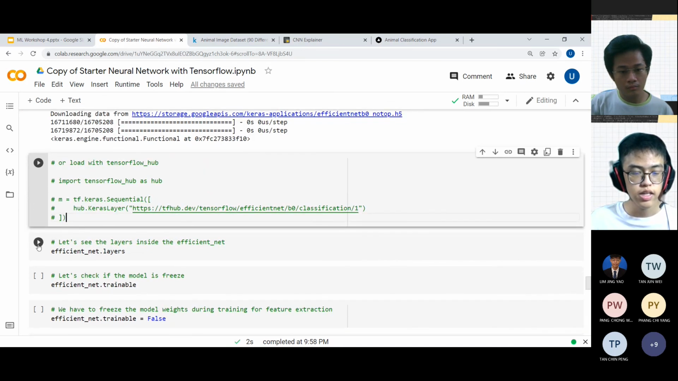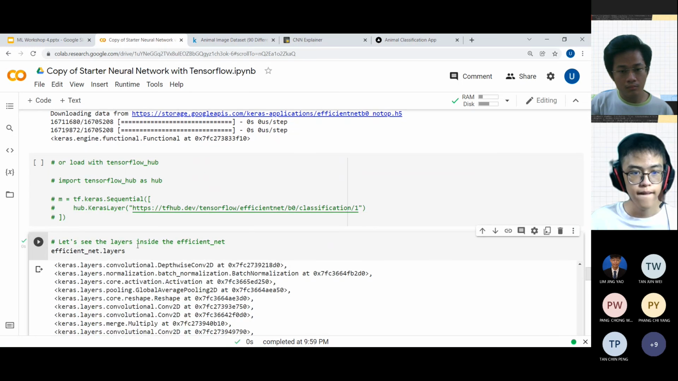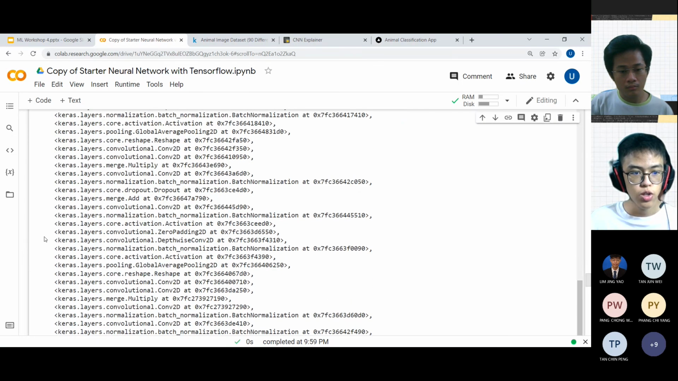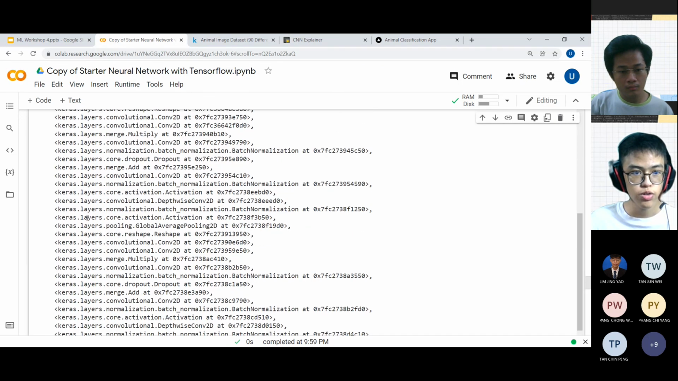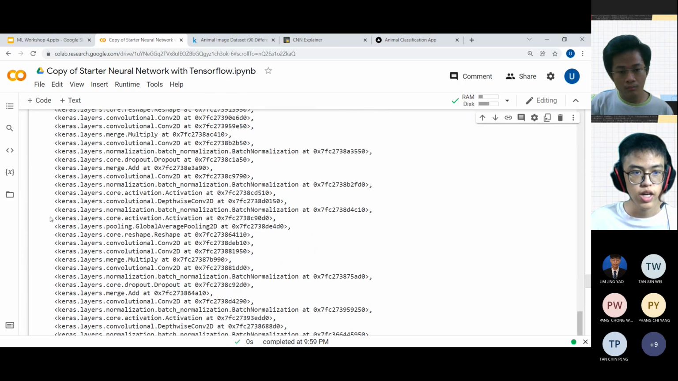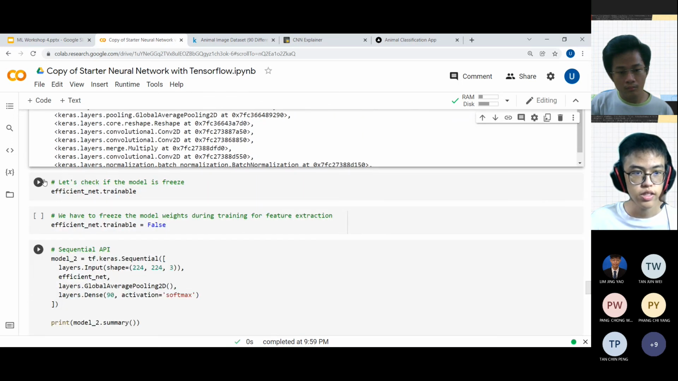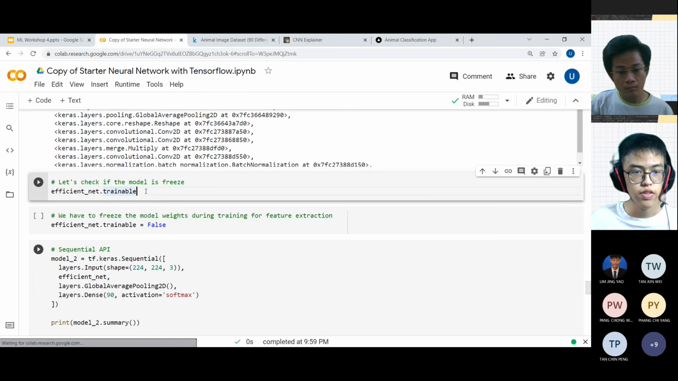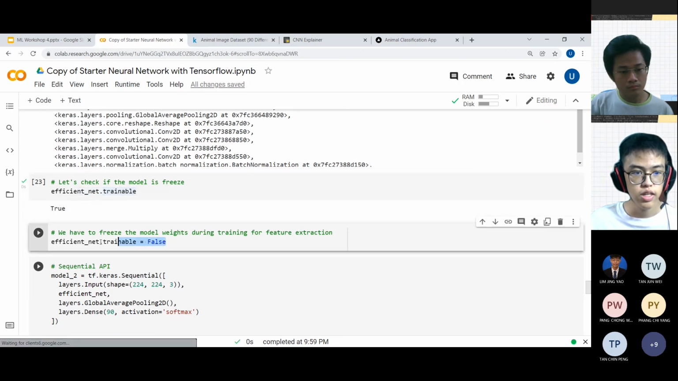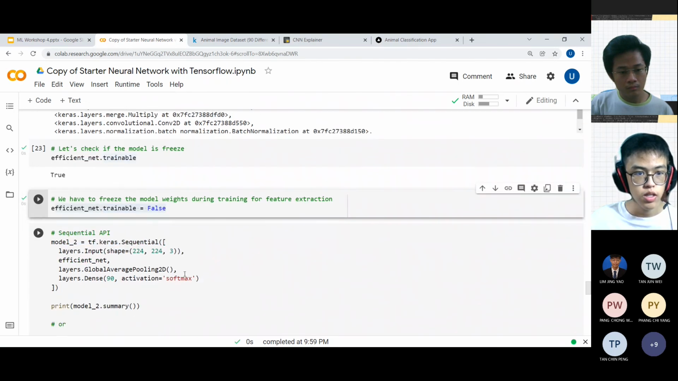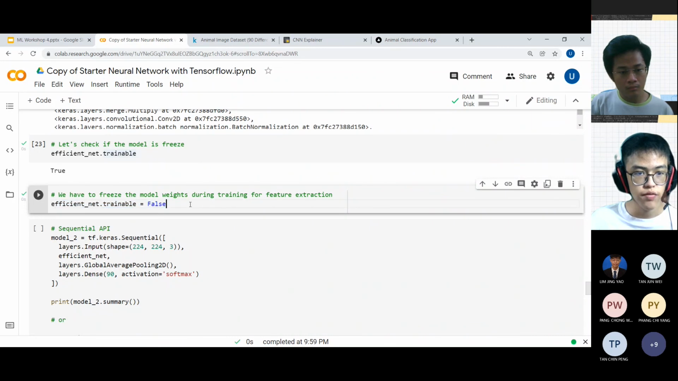Let's see the layers inside the EfficientNet. We have 237 layers in it. We are going to use this pre-trained model to run on our own task. Let's check if the model is frozen. If it is true, it is unfrozen, so we are going to freeze the model with EfficientNet.trainable equals false.